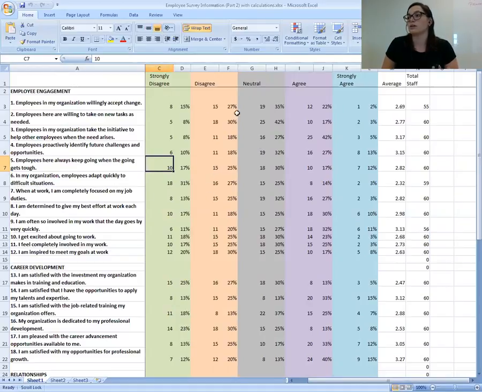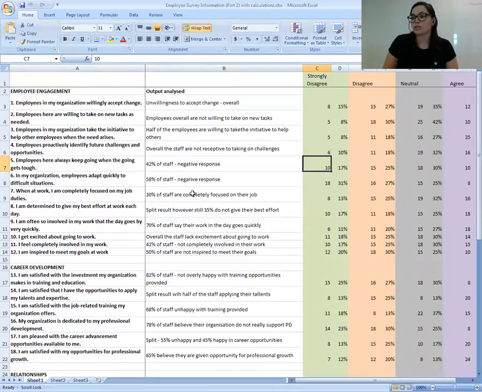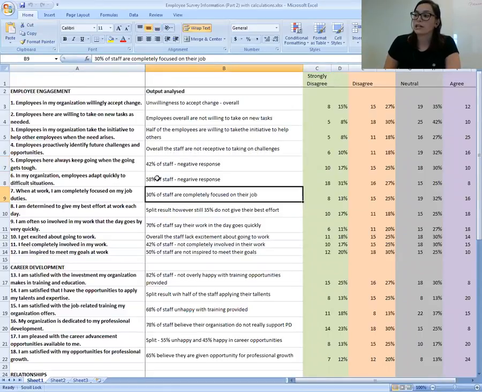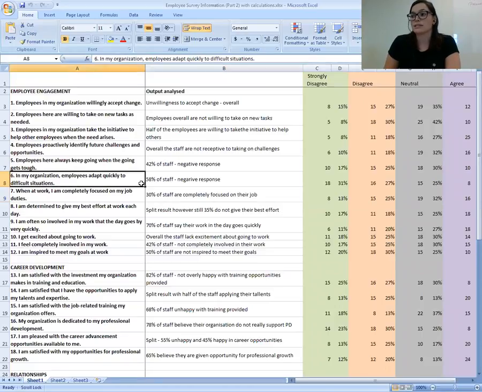15 said that they are just disagreeing. Some are neutral. You've got to agree, strongly agree. So this is a great example of the sliding scale that I mentioned before. What you're really wanting to look at in this is just picking out 3 or 4 points here with the calculations. So we can see, for example, number 6, in my organization, employees adapt quickly to difficult situations.